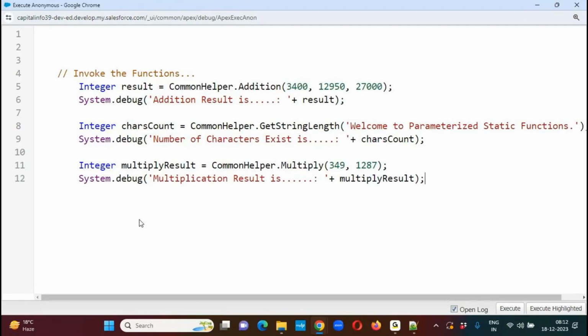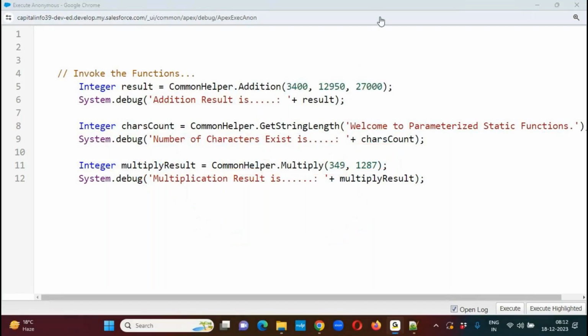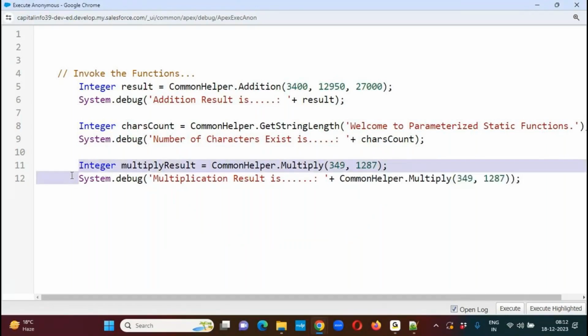Now, I will give you one more mechanism. In this case, I'm invoking this particular function and storing the result inside this variable. This variable I'm printing inside this System.debug statement. Instead of defining the variable, can we write this statement directly over here? Yes, that is also possible. That is the second mechanism. I'm writing it like this, so you need not define the variable.